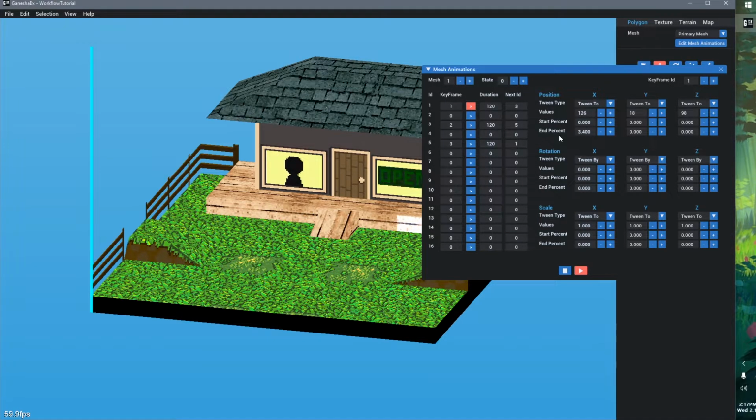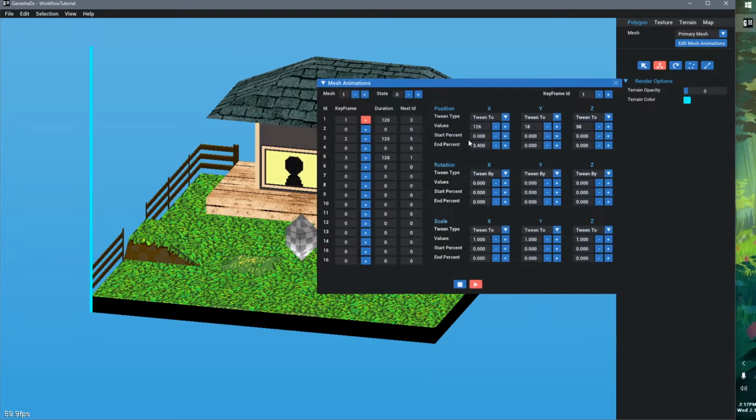Let's look at our next property. We have two properties here that say start percent and end percent. You want these to be 0 and 100 for each of these on all of our keyframes. Now it doesn't seem to make a difference here. However, it does make a difference in game. GaneshaDx is still an alpha program, and so there are some features in our mesh animations that do not quite work.